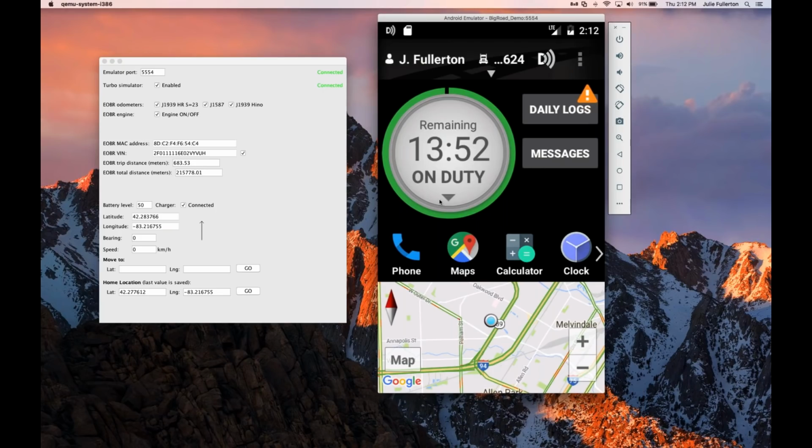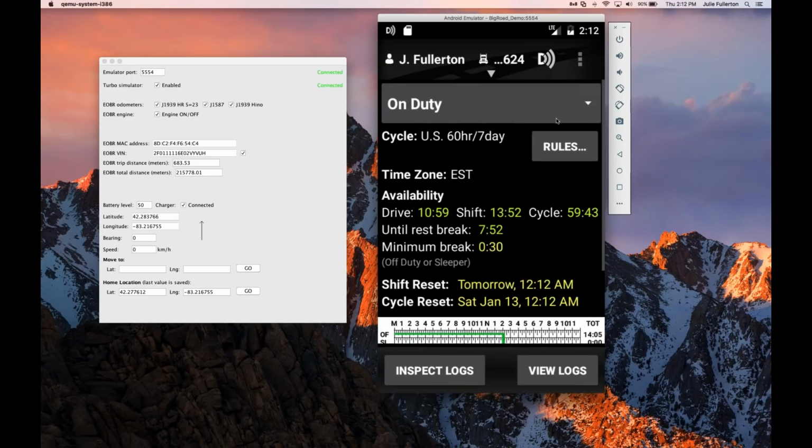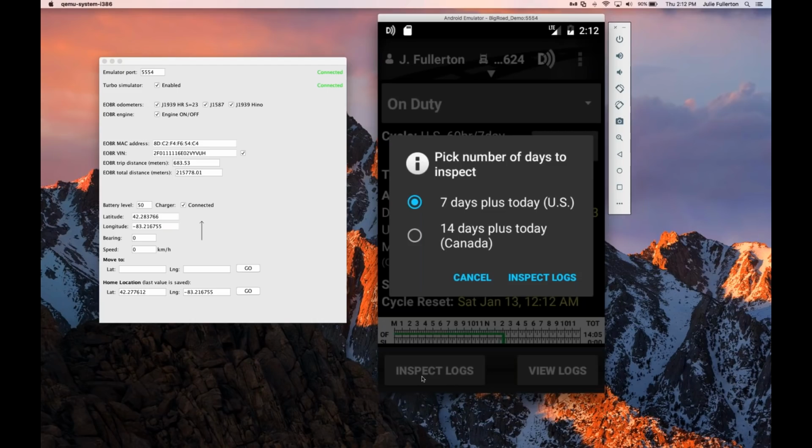It is very important that your drivers have these in with the truck at all time. If DOT asks for these driver cards and your driver cannot provide it, they could be in violation. So we'll go into daily logs. At the very bottom of this screen, we'll select inspect logs. Then we'll go ahead and select how many days we are inspecting, depending on if you're on the US cycle or the Canadian cycle. We'll go ahead with the 7 days plus today and then inspect logs.